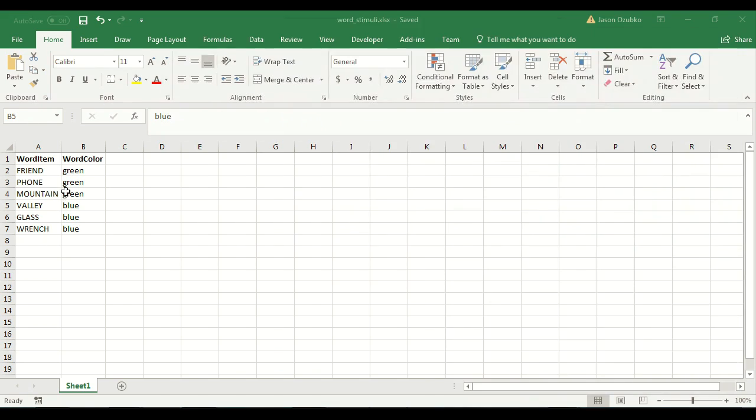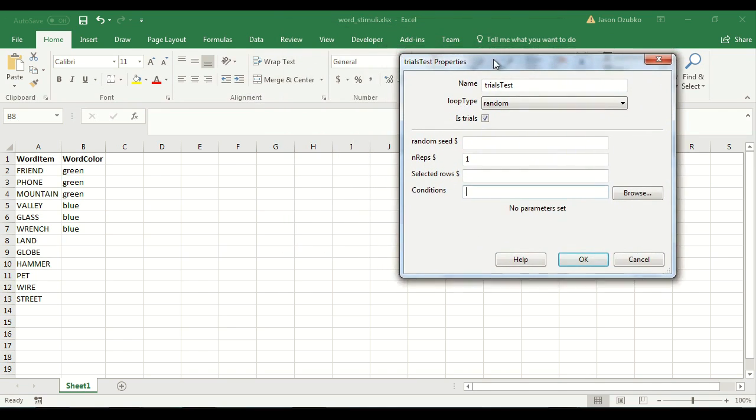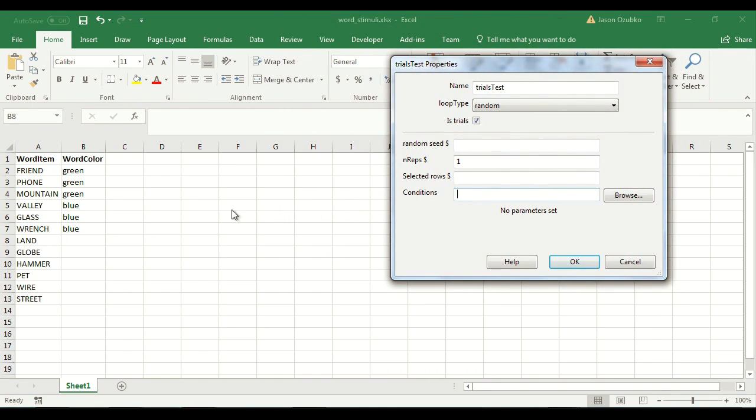What you could do is you could go in and make up some new items, like land, globe, hammer, pet, wire, street. They don't need a word color, because let's imagine that words are only being given a color at study, so these new items here, none of these need a color. You could save this as another file. You could call this word stimuli 2 or word stimuli test. And then over in the PsychoPy, you could actually load up a different Excel file for the test phase and the study phase. But there's actually a better way to do this.